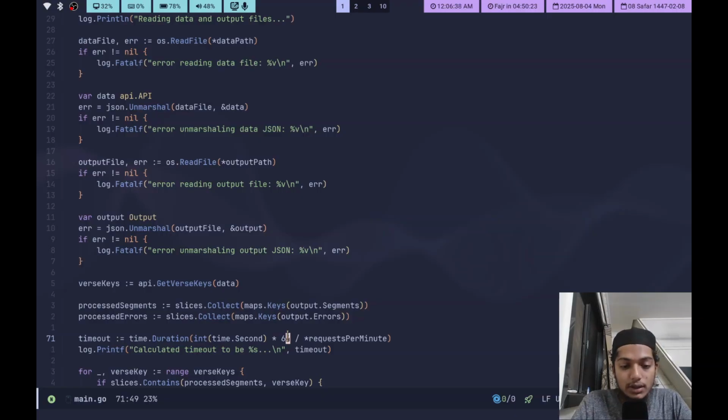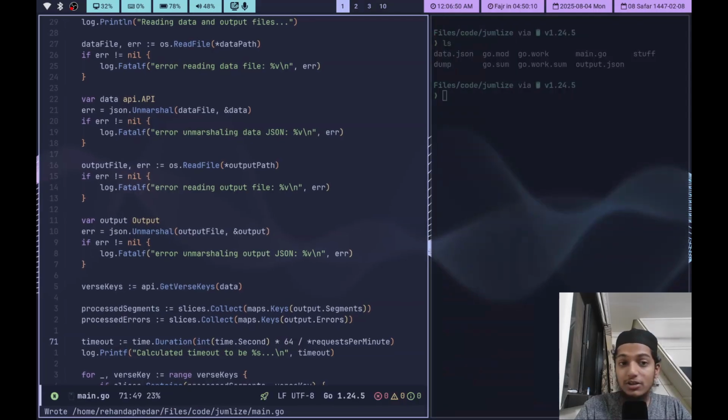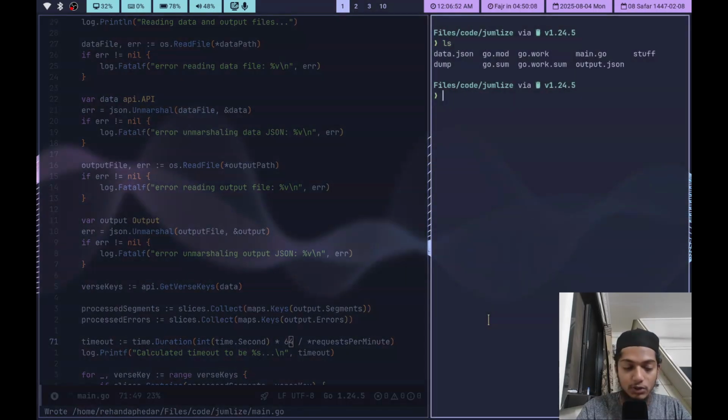Now, initially what I did was I mistakenly put it to 59. Like instead of adding one, I subtracted one. So that made the timeout to be around 3.9 seconds. I ran the program. I did not realize it yet. And after that, when the program was still running, I went back and checked it, that it was 3.93.